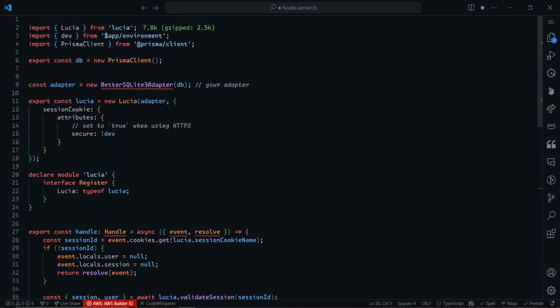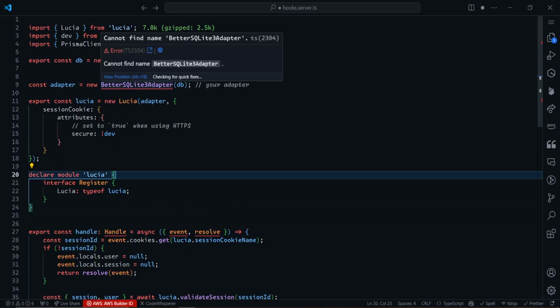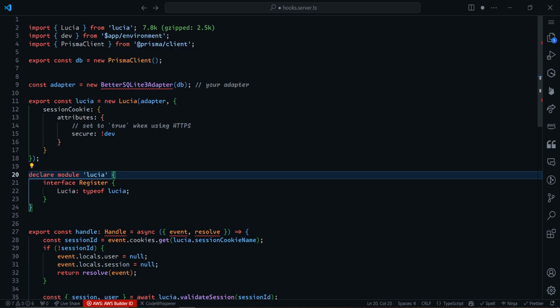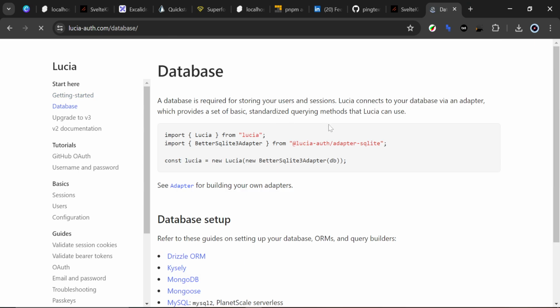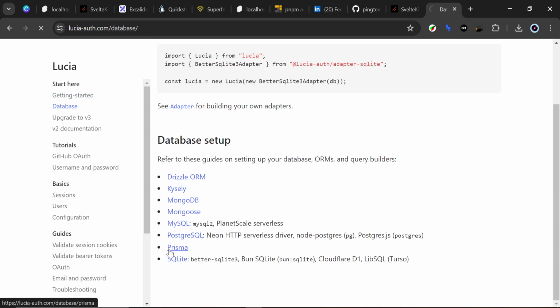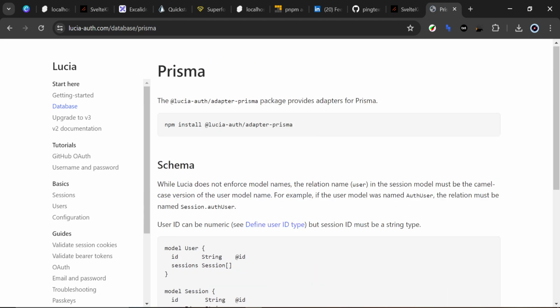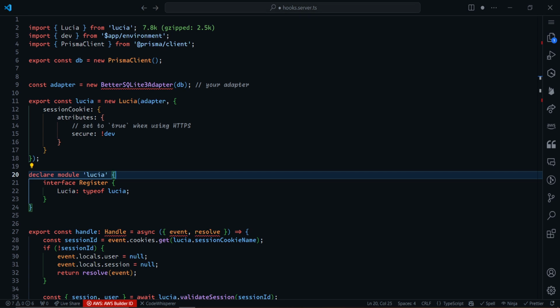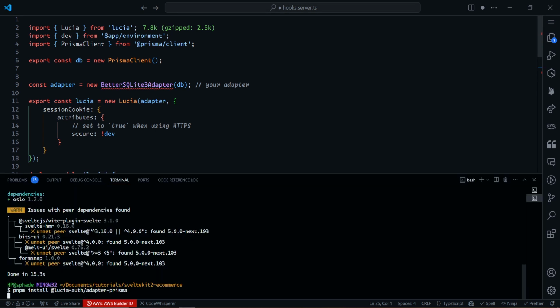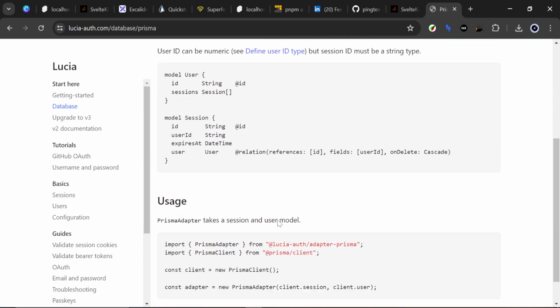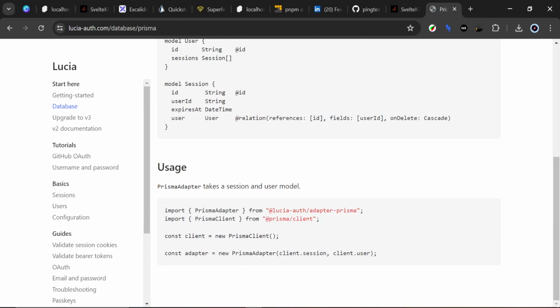Now that we've done that, we're going to want to install the Prisma adapter because we are not going to use the better SQLite adapter for this. So you go to your database, and in the database section, you should see the Prisma section. You can go there and you would see the Prisma adapter that we can install. So I'll copy that to my editor one more time, paste that, and convert that to PNPM. And you can also read through this if you want. Just go to the usage part, because that's what we need, and I'll copy this here.